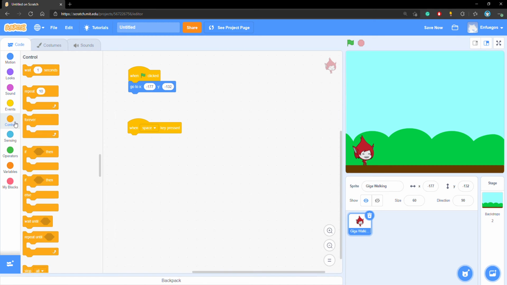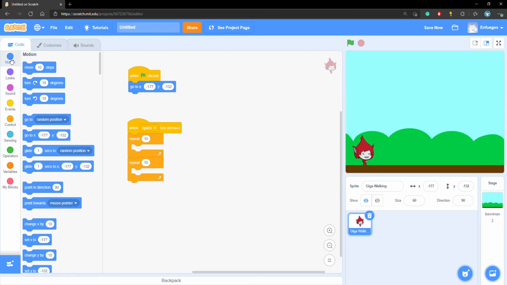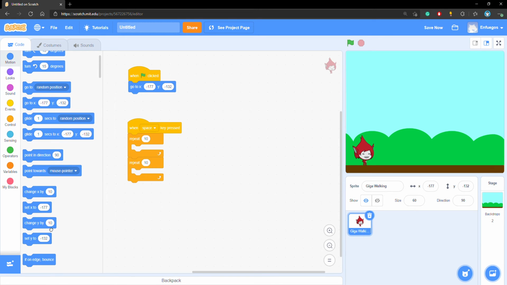So we're going to go to control, repeat, and get another repeat. One repeat is for up and one repeat is for down. Over here, we can see this is the Y axis. Y means up and down. So we need to get the one that says Y, motion, change Y by, put that in there, and get the next one, change Y by, and put that in there. So if I'm moving up, we're moving in a positive number.